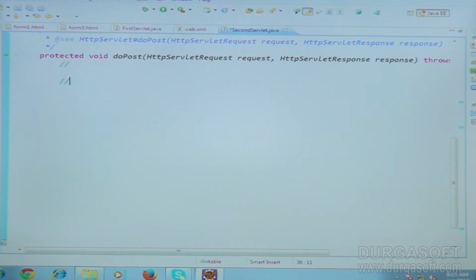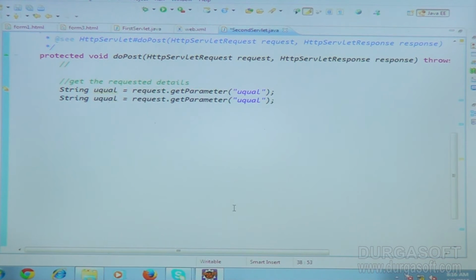So the second step is what? Get the requested details. Step number 1, get the requested details. How to get the request details here? request.getParameter of user qualifications, then store the data in a string, uqual. In the same way, user designations also, udesig.